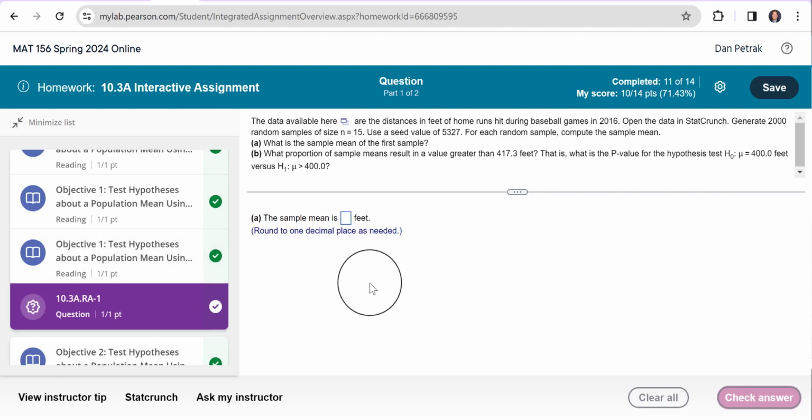So what we've got here is essentially all the home runs hit during baseball games in 2016, and they want you to generate 2,000 random samples of 15 from that batch, and then essentially find the mean of all of them, and then figure out how many of those averages of 15 are over 417.3.